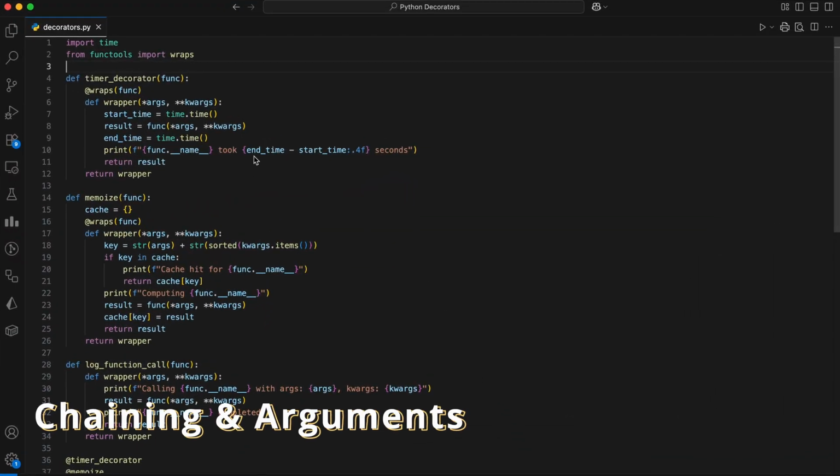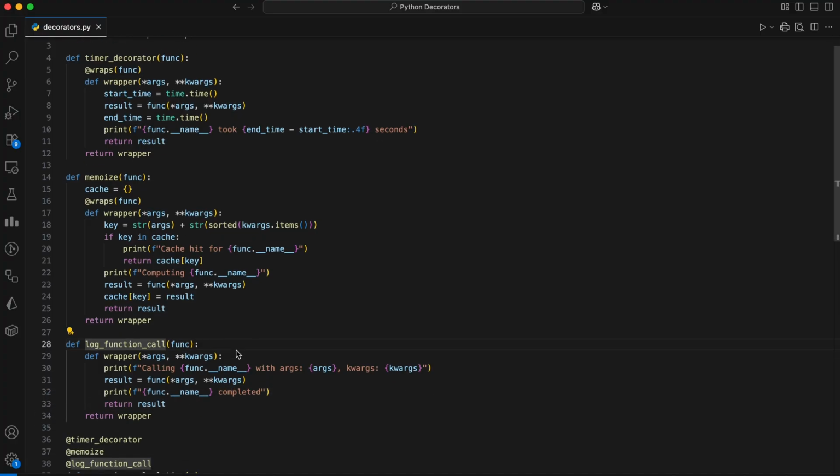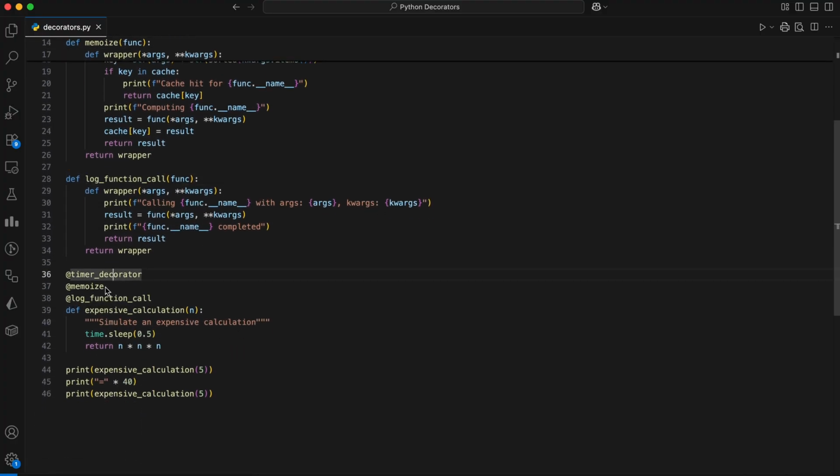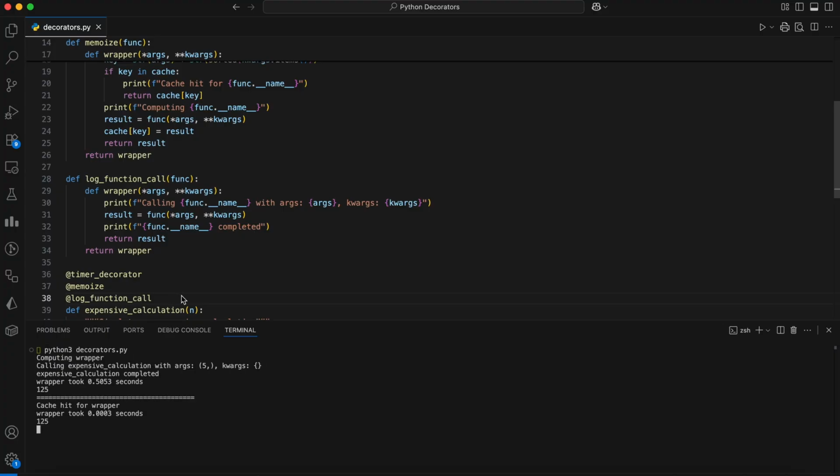So how does Python handle multiple wrappers? Which one runs first? And what if a decorator needs to accept its own arguments, like a configurable log file name or a number of retries? Let's dive into these more advanced scenarios and unlock the full potential of decorators.